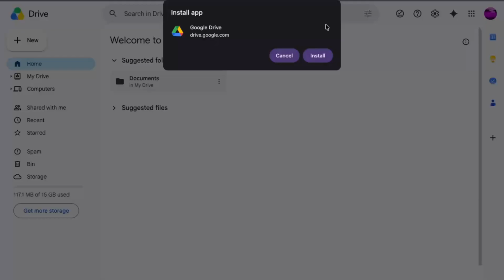This pop-up is your browser confirming that Google Drive can be installed directly onto your Mac from the page you're viewing. It's a quick way to begin the installation without needing to search for the app somewhere else. In the Install App pop-up window, click Install.